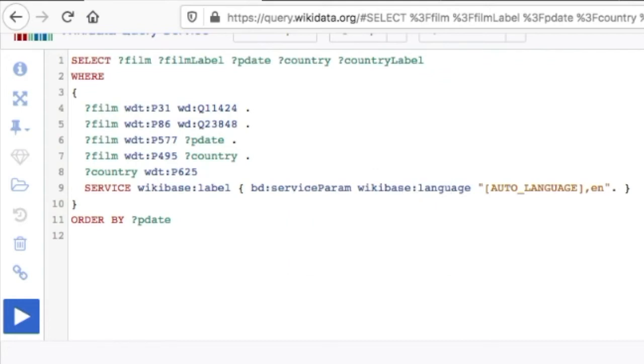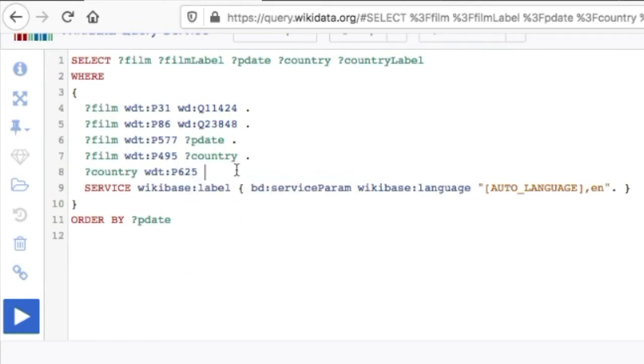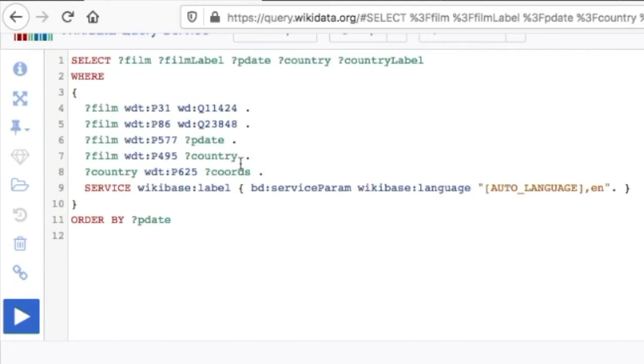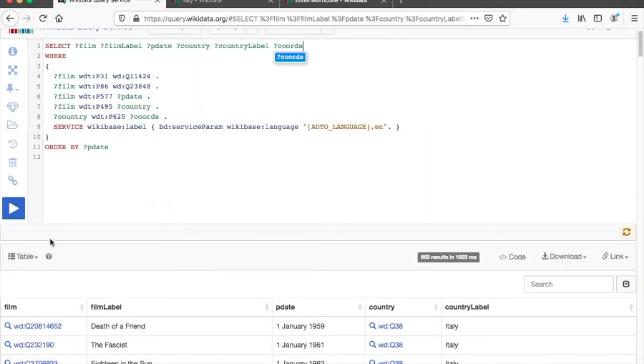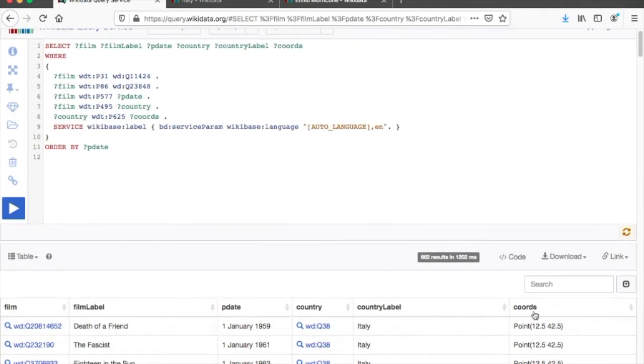But what I'm saying is, when you return the country, I'm interested in the coordinate location of that entity. Right, I think that'll work. And then whatever that is, show me those coordinates. Put it up there because I want to actually see it in my results table. Let's run this. Is this going to work? Right. So we've now got a new label, which is coordinates.